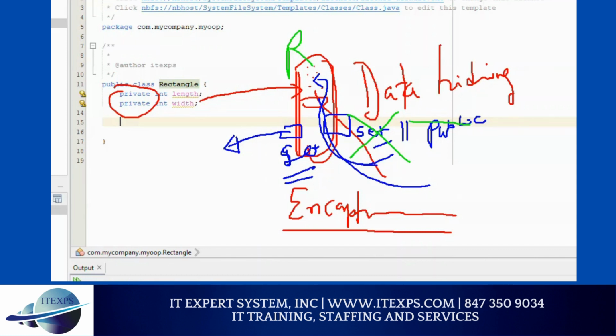You can also do the reverse. They can write it, but they cannot read it. So if you remove get, like that. But because we are doing this the first time, I want to write both get and set.